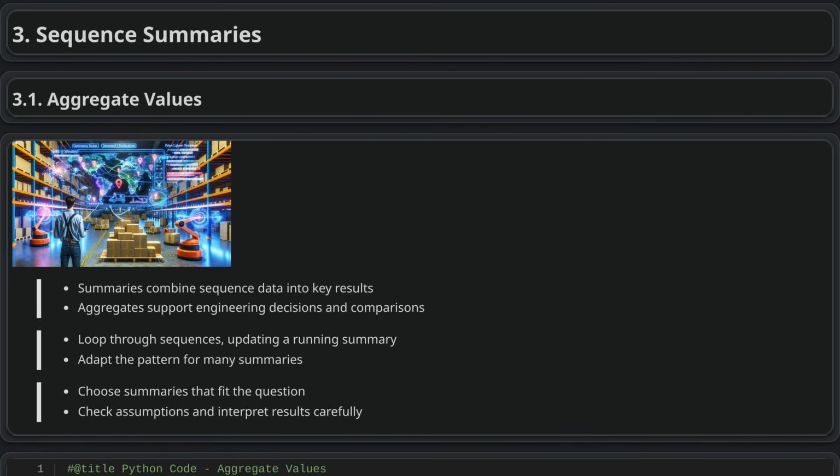Sequence summaries. Aggregate values. Aggregate values combine individual data points into useful summaries, such as totals or averages. In engineering, these summaries help turn raw measurements, like temperature readings or cycle times, into insights about system behavior. They make it easier to support decisions and identify potential issues.